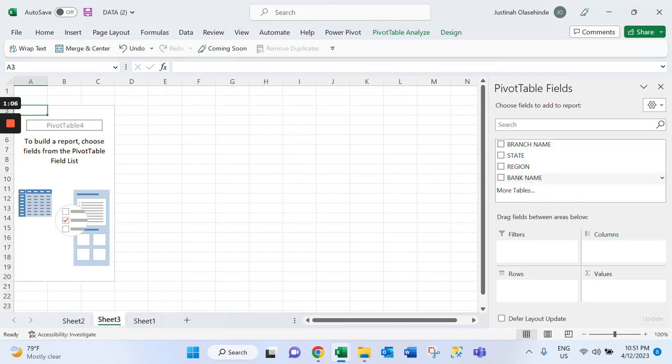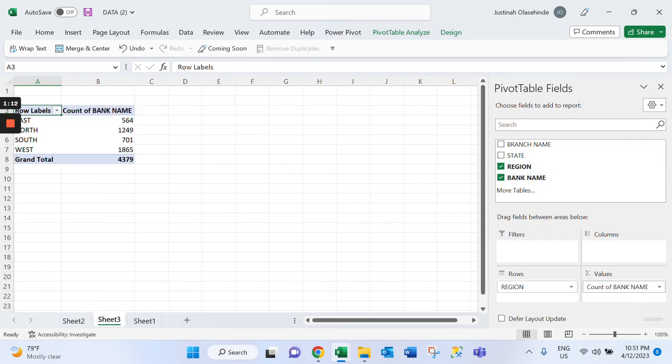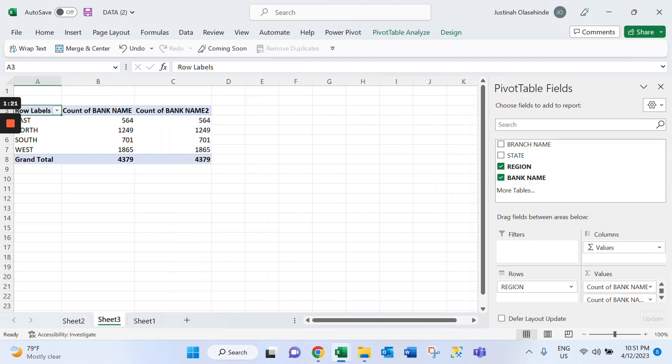So now the first thing is to add my region to my row, then my state, my bank name, total number of bank. So this is the total number of bank for each region. Then again, I want to show it as percentage. So you add the bank name against value, making it 2.